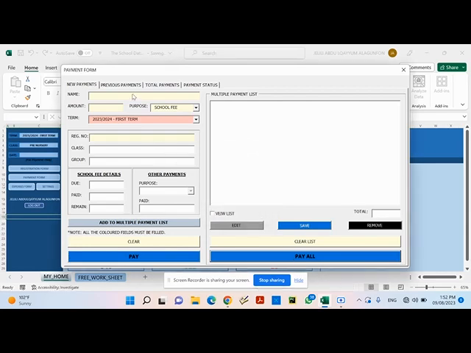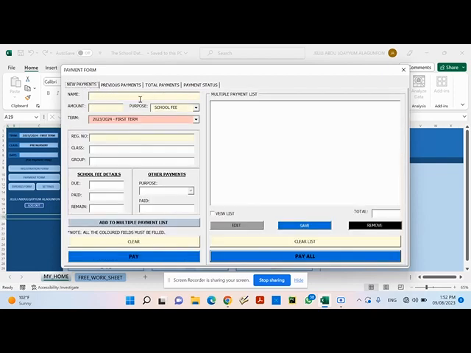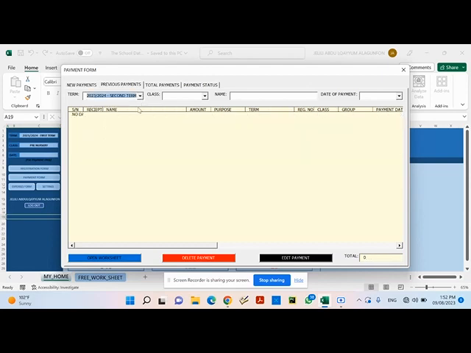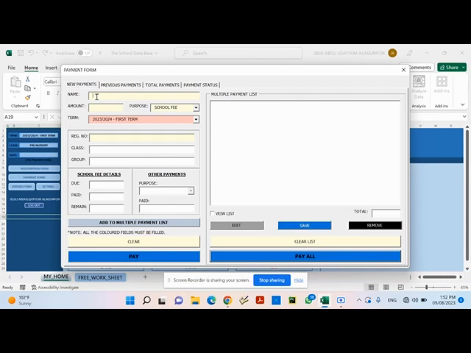Now, after you have paid, you can see all the payments that were made here. They will appear here in previous payments. You can see Lukman, Ibrahim. That's all the payments we made. If you want to search payments according to term, maybe second term, we have no payment in second term. So first term we have payment. Let us just pay for second term now.